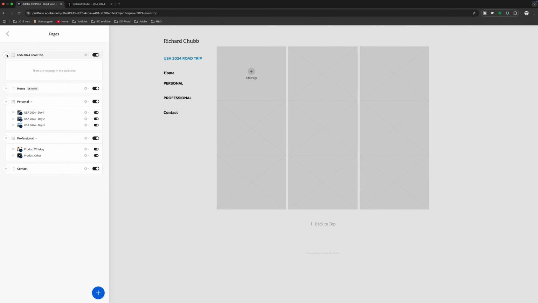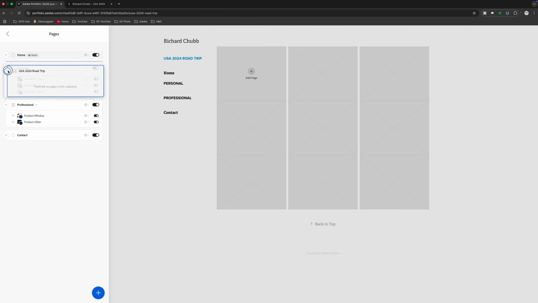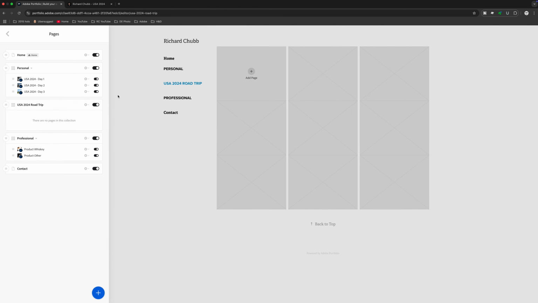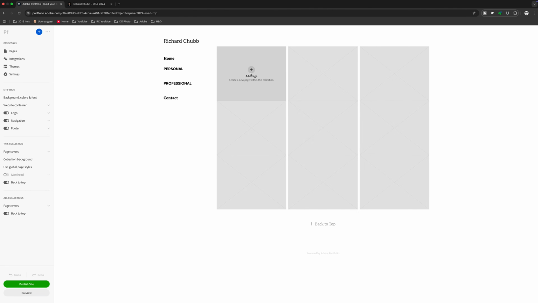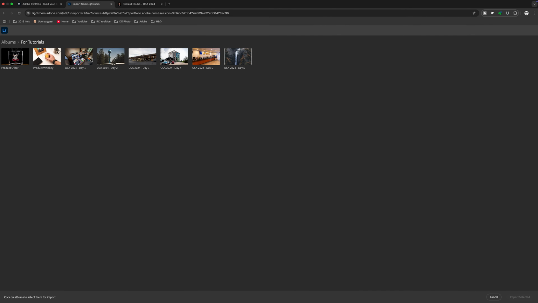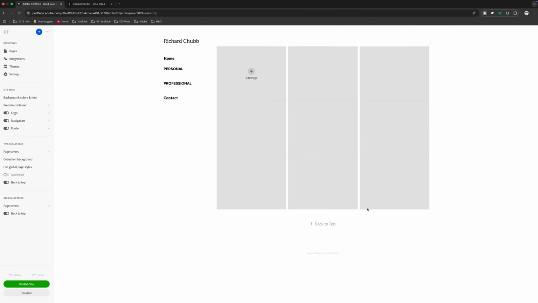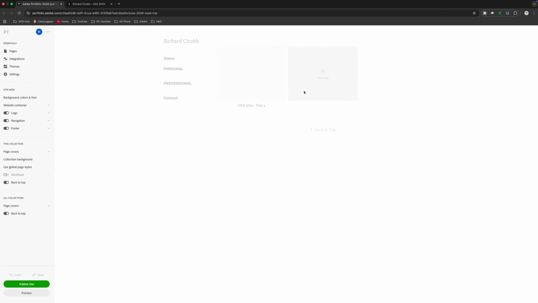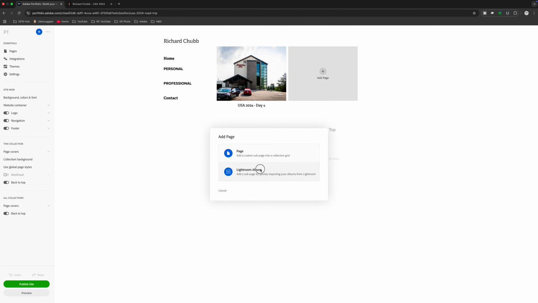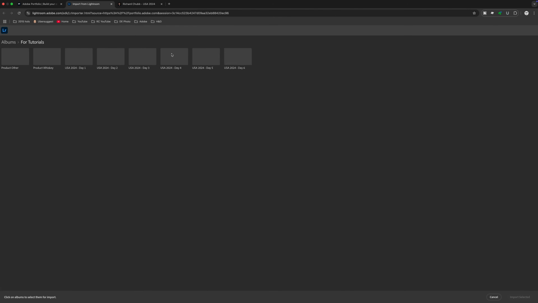I'm going to bring this, just for my own organisational purposes, down to below personal, but I don't want it separately in the navigation. So again, drop-down box, hide in navigation. No pages in this collection just yet, but we are going to add them. You remember before I added days 1, 2 and 3. I'm now going to add days 4, 5 and 6. So there's day 4 and back, and day 5 is going to be added.